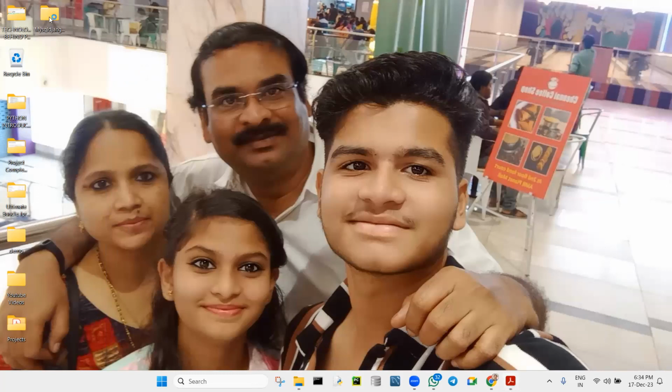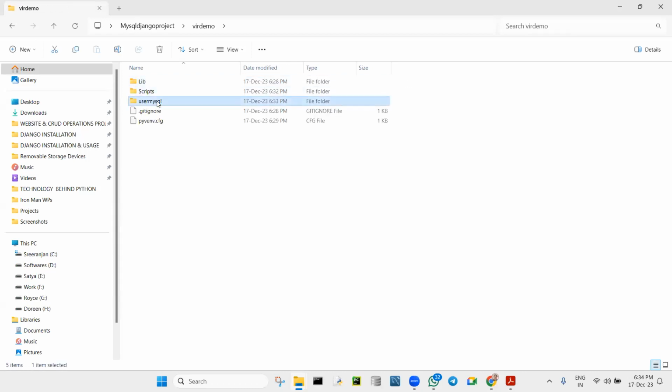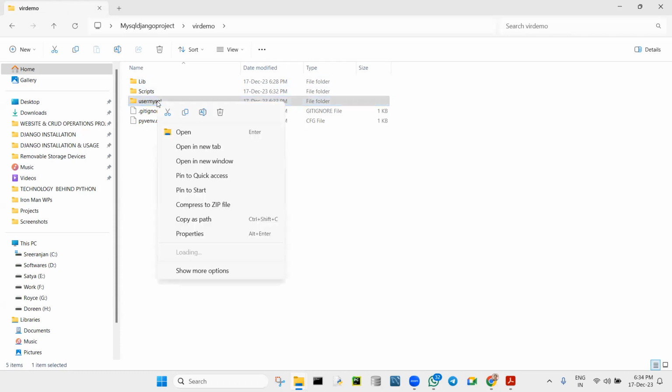So double click on this folder. Double click on the virtual demo. So this project name is what? User MySQL. This thing we need to right click and show more options. In Windows 11, it will show more options like this. In Windows 10, it will directly show open with PyCharm Community.